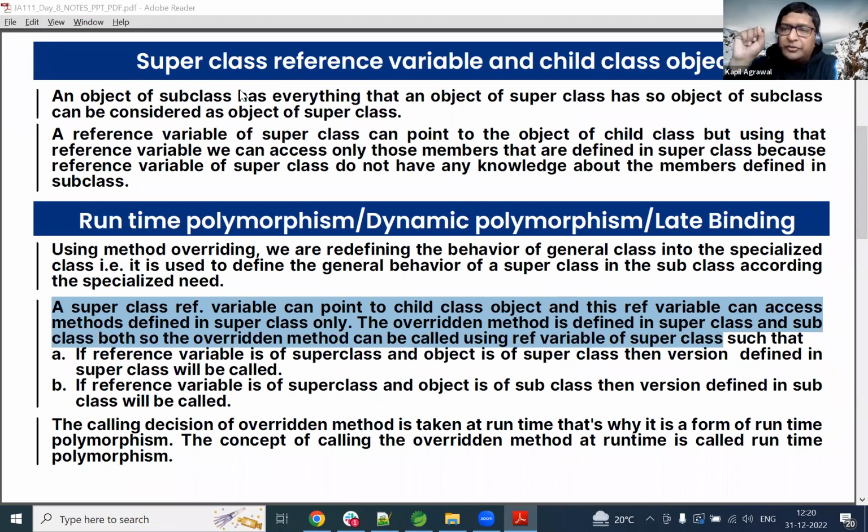On the other hand, if your superclass reference variable is pointing to an object of the child class, then definitely the version defined in the child class will be called, because it is a specific version, according to the specific demand of the object.